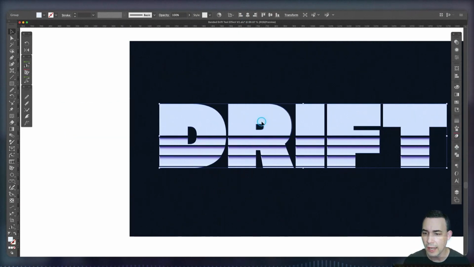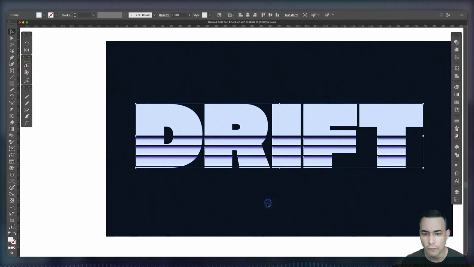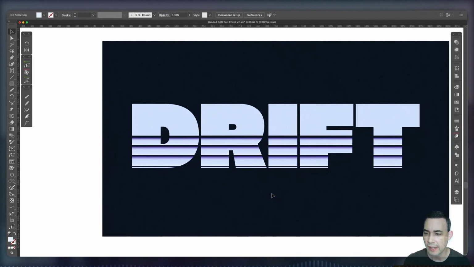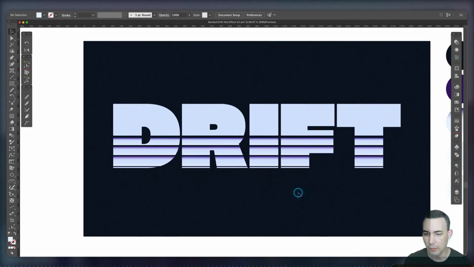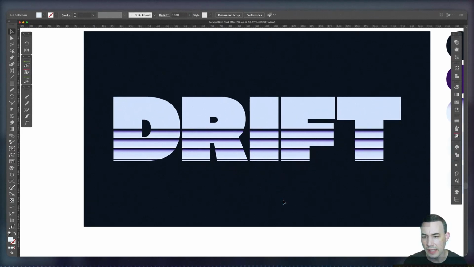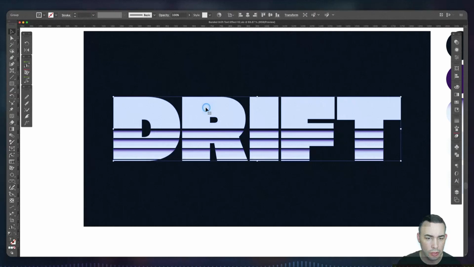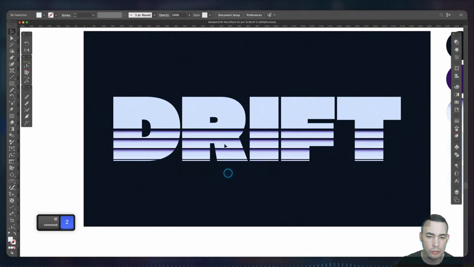So now we have this overlaid here, and let me actually make sure this is centered as well. There we go. So now we're set up to really put some awesome magic on top of this. The next step, we're going to create this drop shadow here. So we're going to select the multiply layer, and we're going to do Command 2 to lock it.